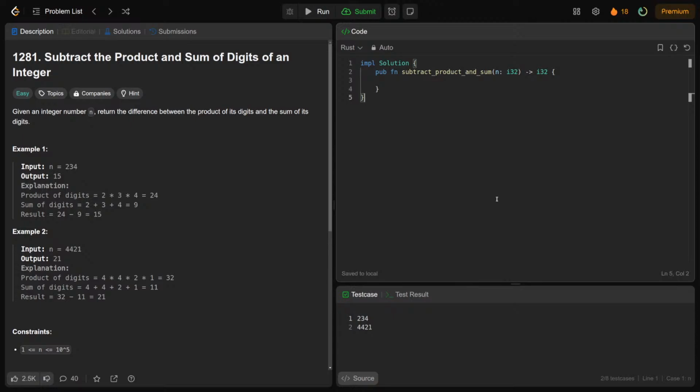What's this problem about? Given an integer number n, return the difference between the product of its digits and the sum of its digits.